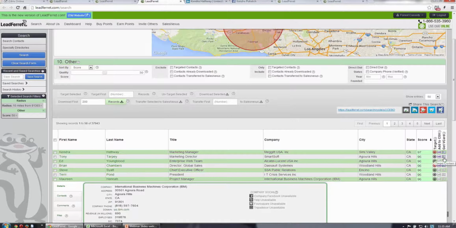Now, if I do want to download just an individual contact, I can actually click on this Get vCard icon here, and that will download just that one record to a vCard, which, for those of you who are not familiar with vCards, is sort of like an electronic business card that you can then import into Outlook, or you can send to a colleague through email, something like that.